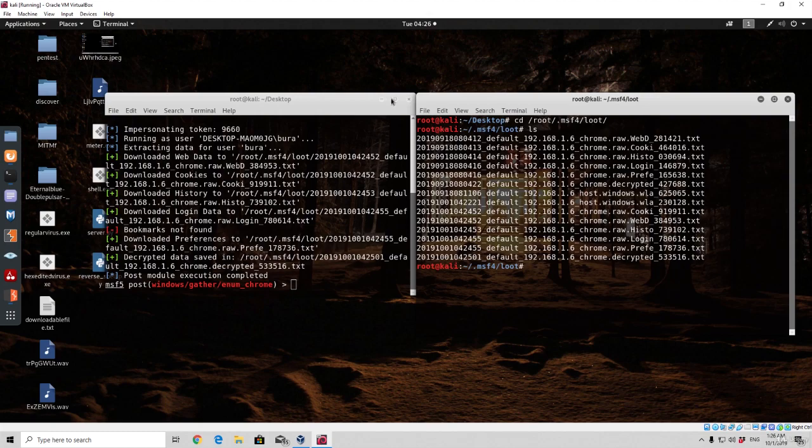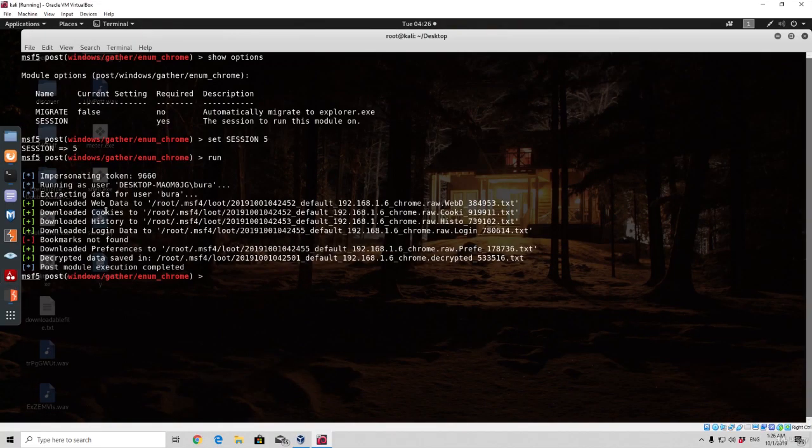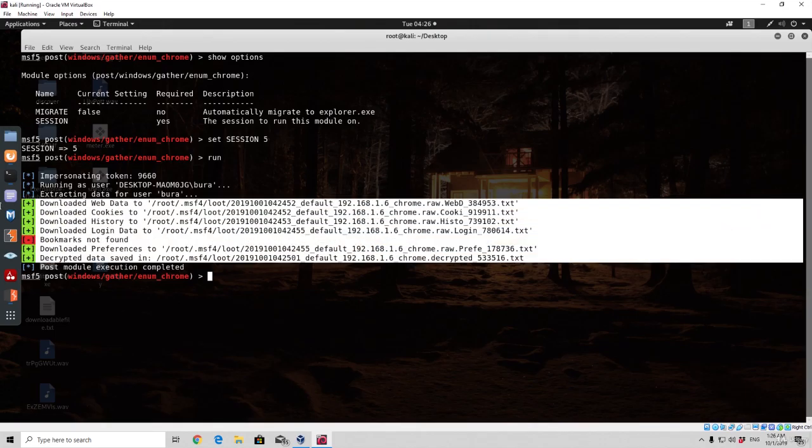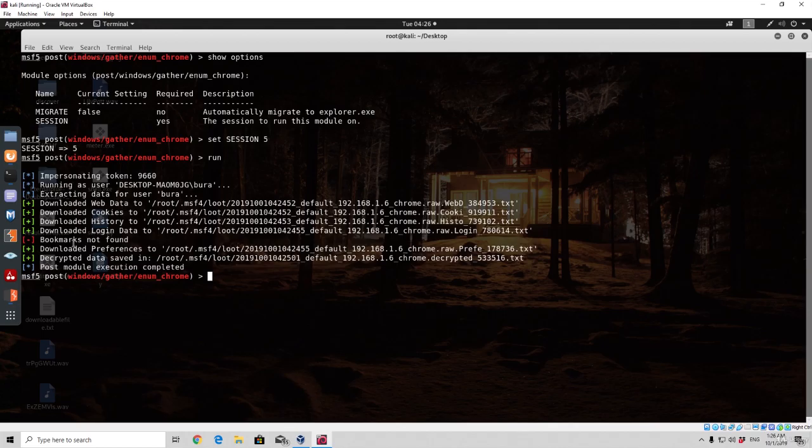and right here you should have all of the data saved for that specific target. As we can see, we have different things such as web data, cookies, history, login data, preferences, and decrypted data saved into 6 different files. Now bookmarks is something that you didn't find on this target machine. On yours it might find it, but right here we only got these 6 things.